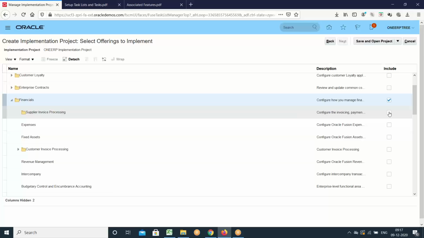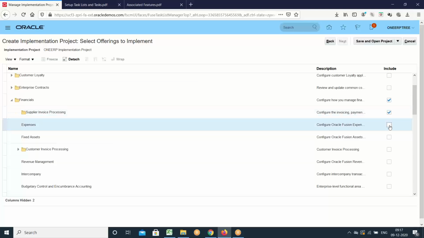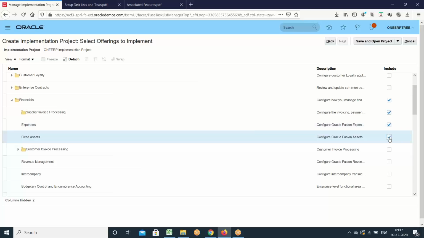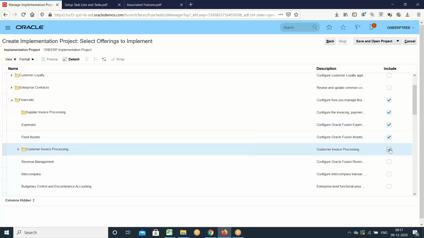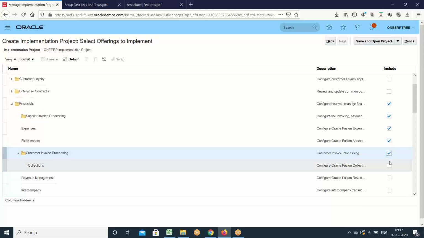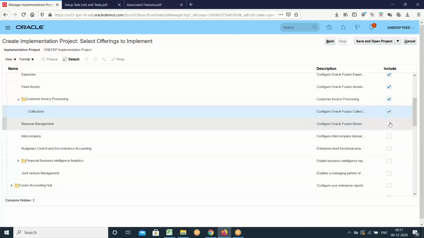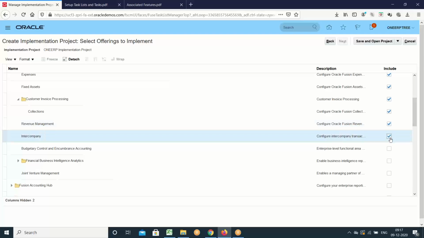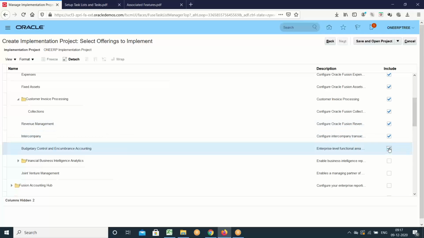That is the reason they are not displaying the general ledger to select or not to select. So select supplier invoice processing, nothing but payables, expense, fixed assets, receivables, collections, revenue management, intercompany, budget. Okay. So all this you can enable.